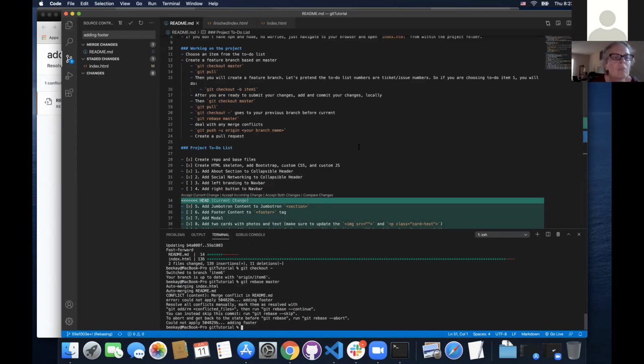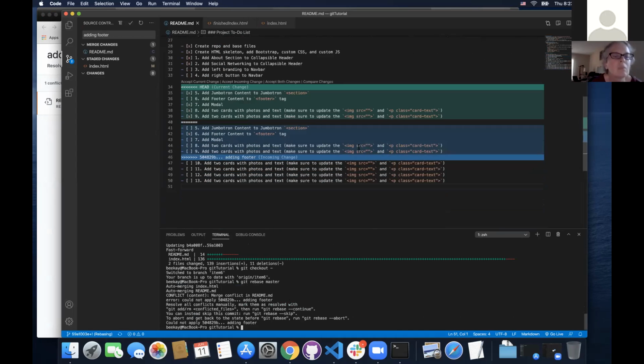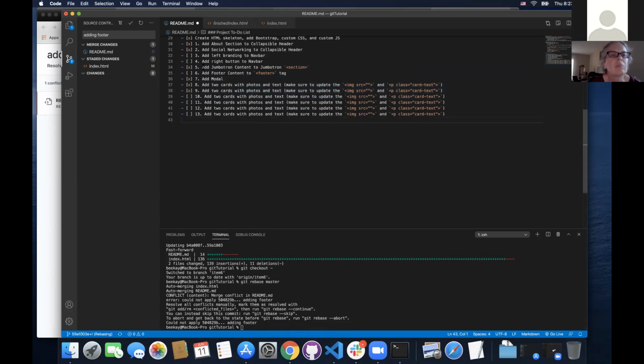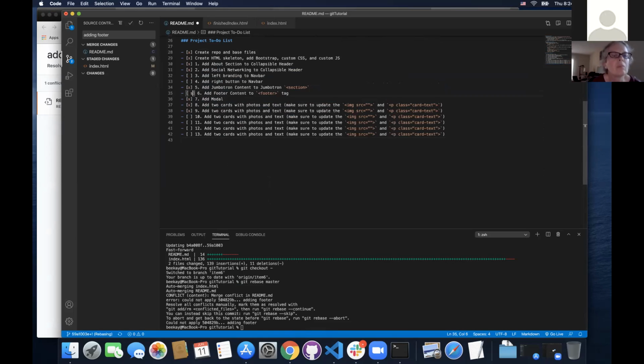All right, so let's look at it. Let's see what's going on. So your incoming change just has the footer, so that's yours. All right, so let's do this. Accept the current change. So click on that little link above the head. This one. Click that, and then you're going to need to go back and put your X on number 6. Okay, save it.